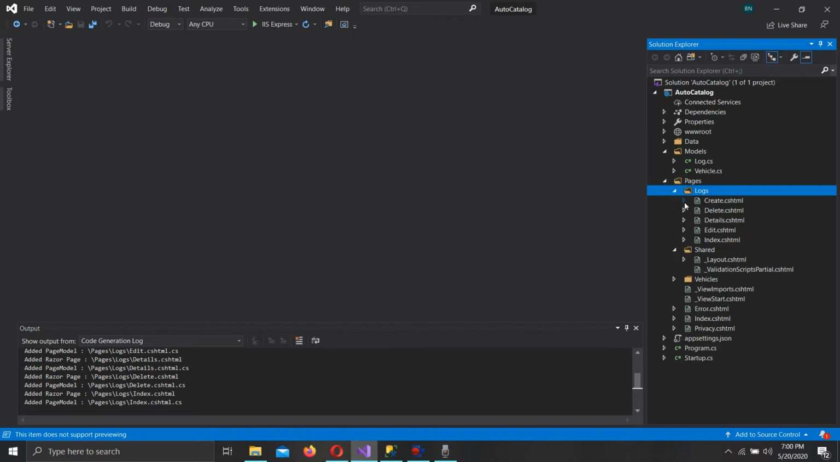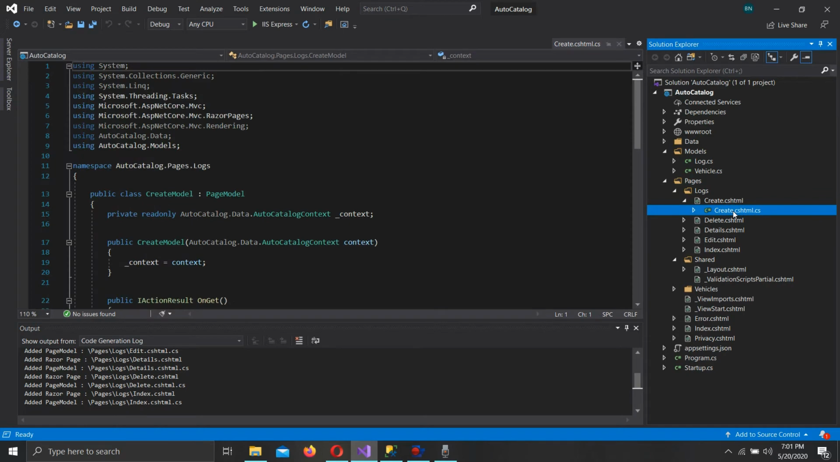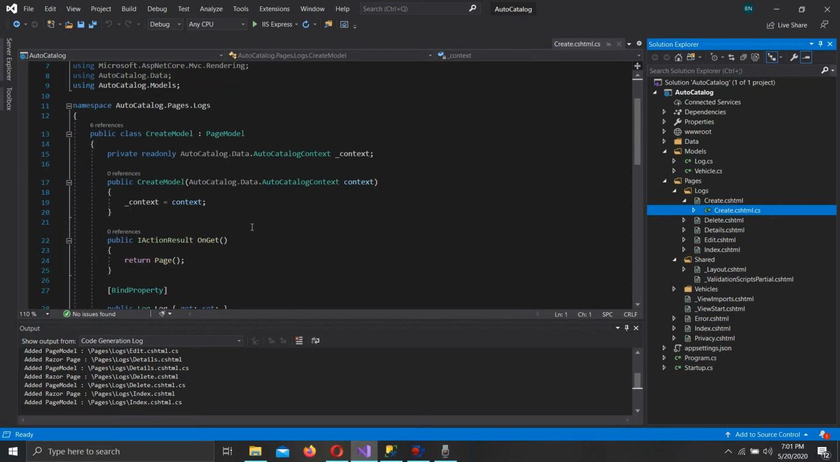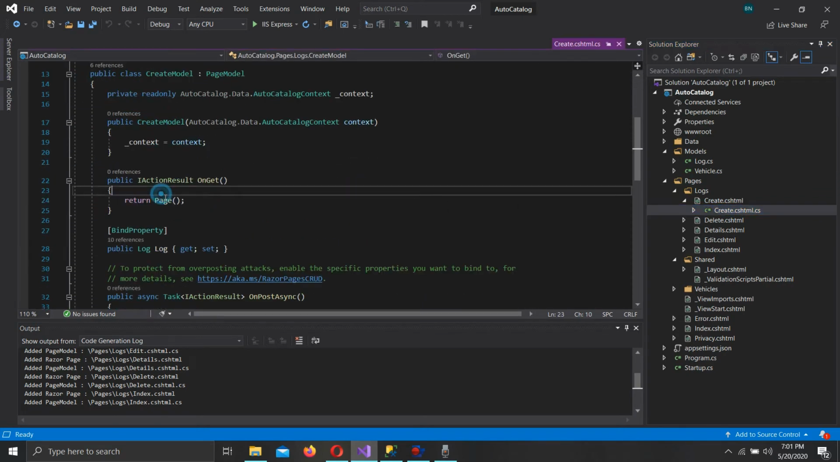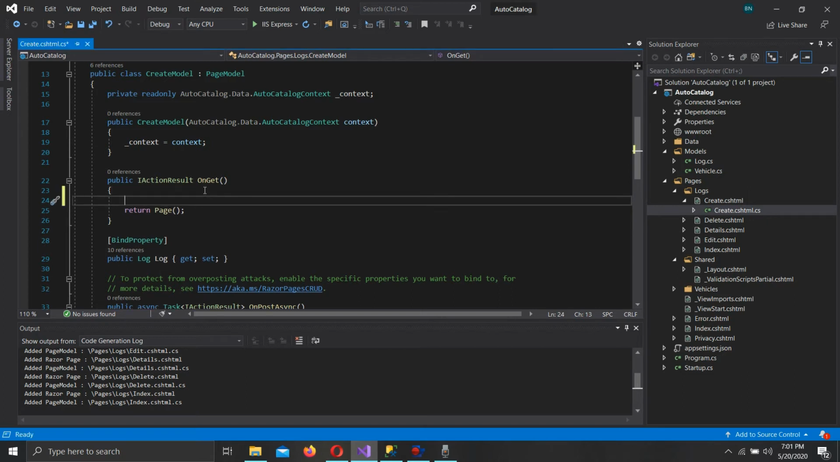We're going to go in the create code behind page. And in the on get, you're going to add a select list. So you're going to create a select list here that will be a drop down of the different vehicles. That way when you go into the create page, you're not free texting the vehicle, because the vehicles are driven by the vehicle table.